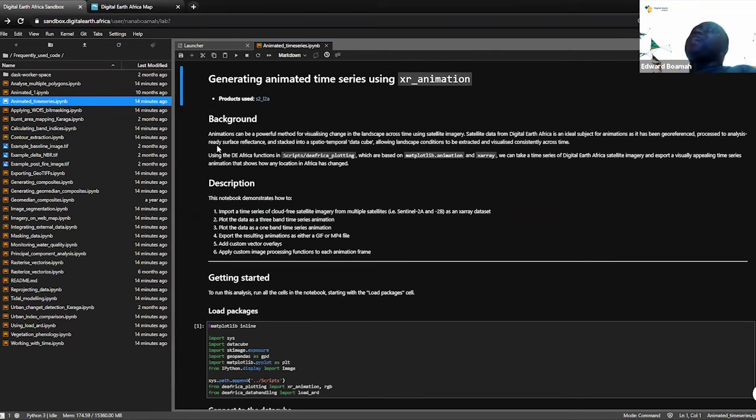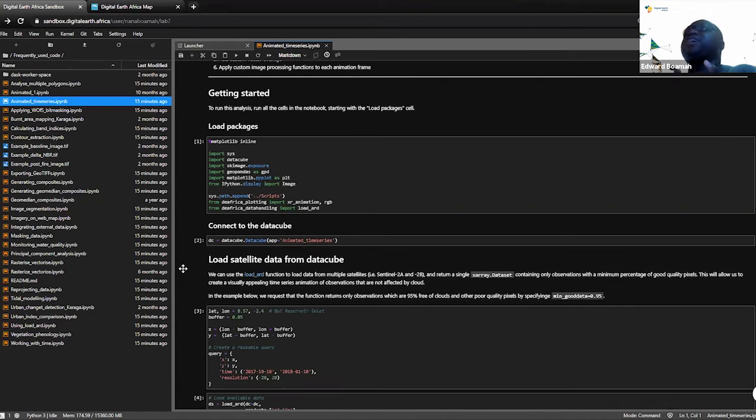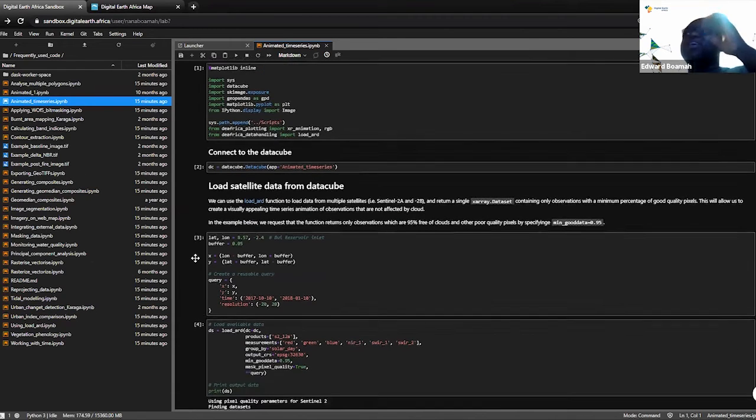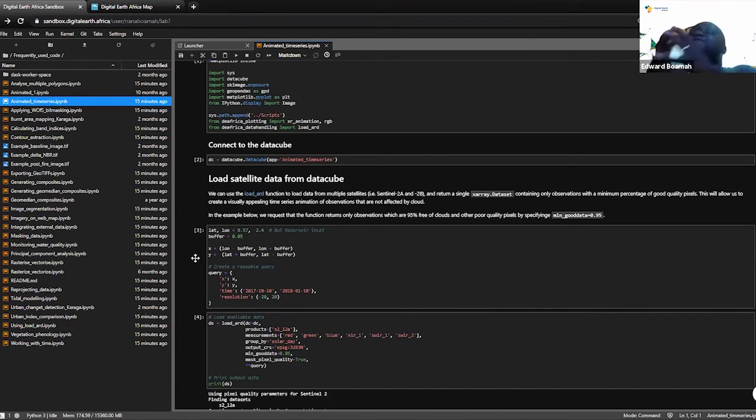Within it, you can actually see the background information on how the generated animated time series comes about using the XR animations. So it gives you the background information and a description. Then at every cell, it will give you the information you actually need in relation to that particular notebook. So if you follow the description of every cell, it will be much easier for you to use it.